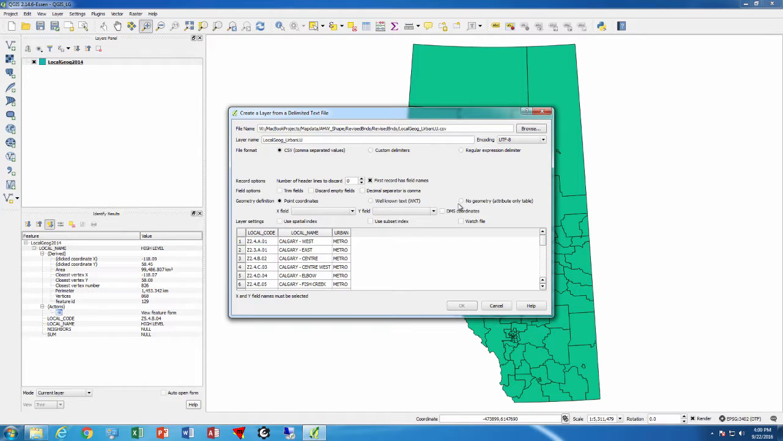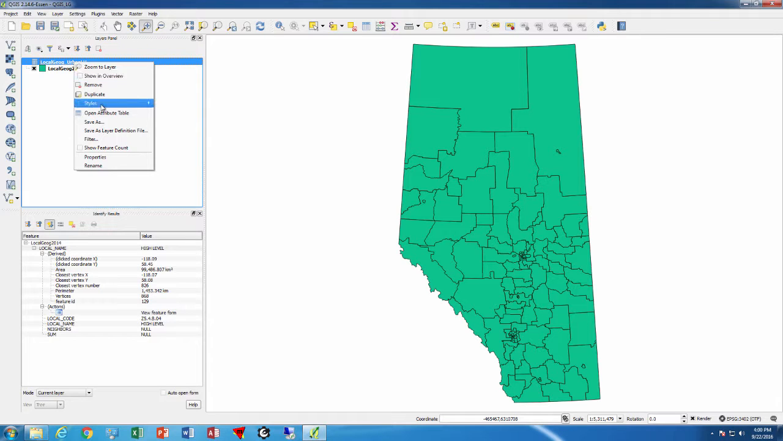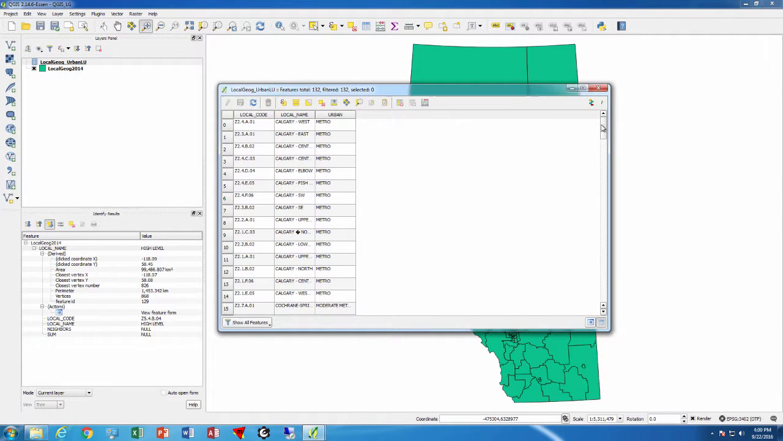Sometimes they change it, so make sure that if this is a CSV file that you choose this option right here. And it always defaults to wanting point coordinates, so if you had latitude and longitude, it will automatically make that into a point file. But this is just a straight table. We have local code, local name, and urban category. So we'll click here on no geometry because there's no geometry. We just want to link this table to this set of boundaries. So we press OK, and all we have done now is added this to the list of data that I can map. But of course this has no geography. I can open the attribute table and I can see that for each local geography I have an urban category.